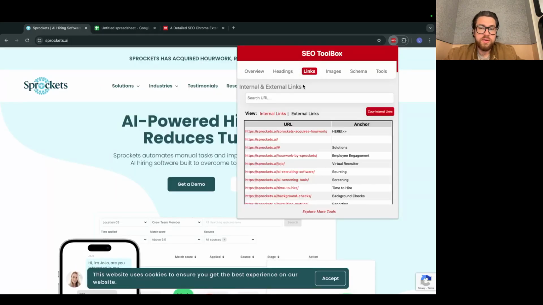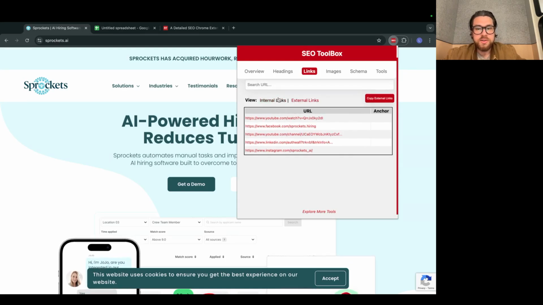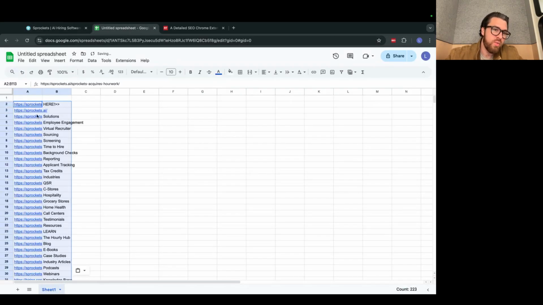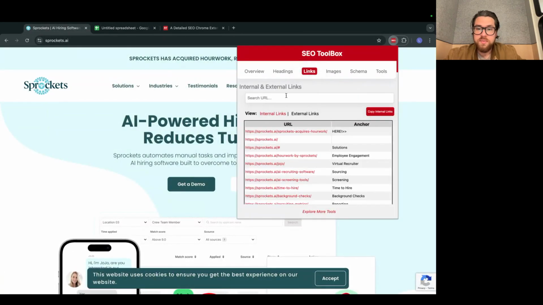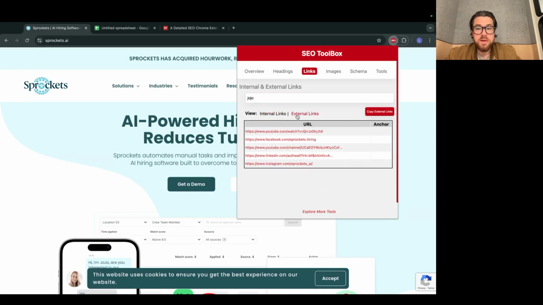The next item is links. This is one of my favorite features of the tool. If you click the links tab, you can see both the internal and external links on the web page, and you can copy these quickly into a spreadsheet as well and get the URL and also the anchor text of that URL. Additionally, you can search through these links. Let's say I wanted to search JoJo in the URL, I can hit JoJo and it will give me all the JoJo slugs. The same applies to the external links. You just have to clear it and then search for what you're looking for.